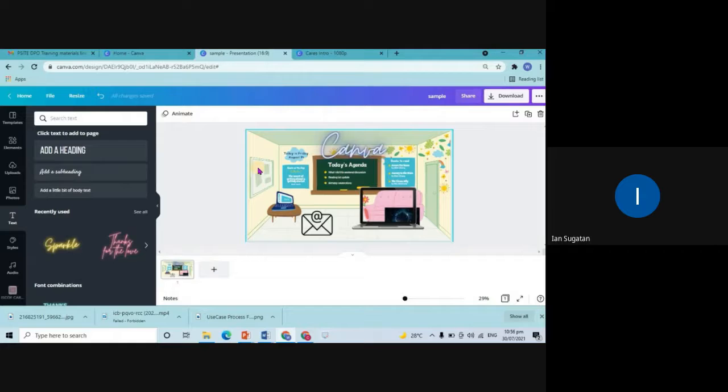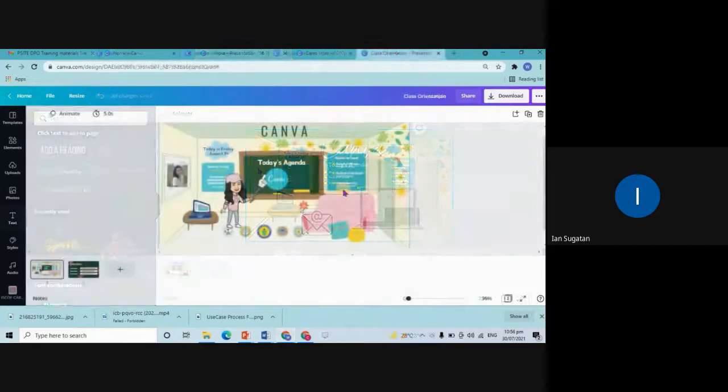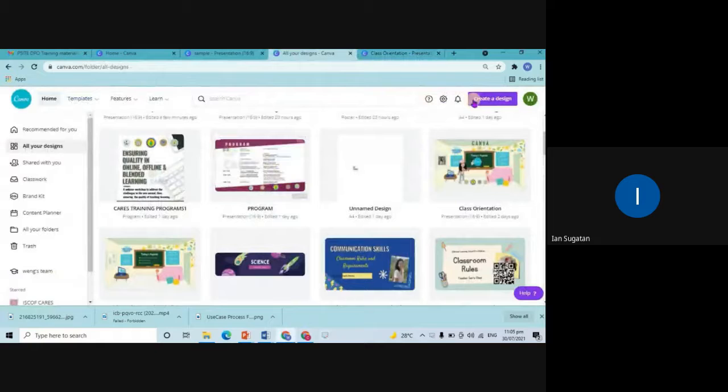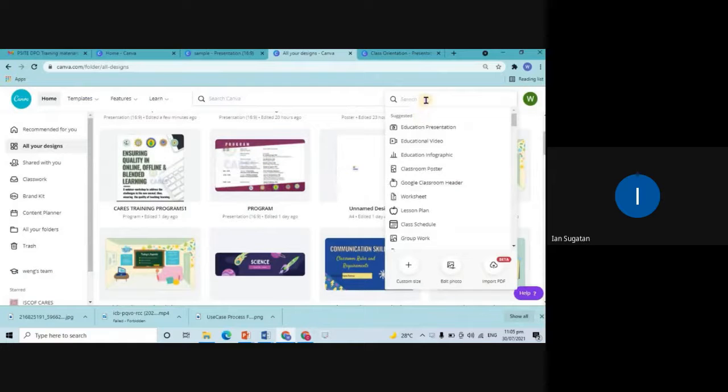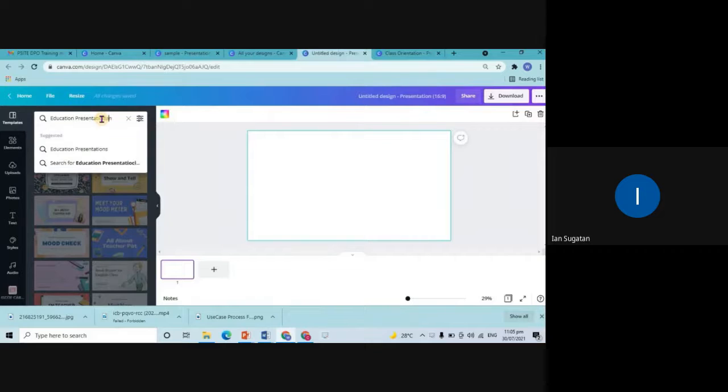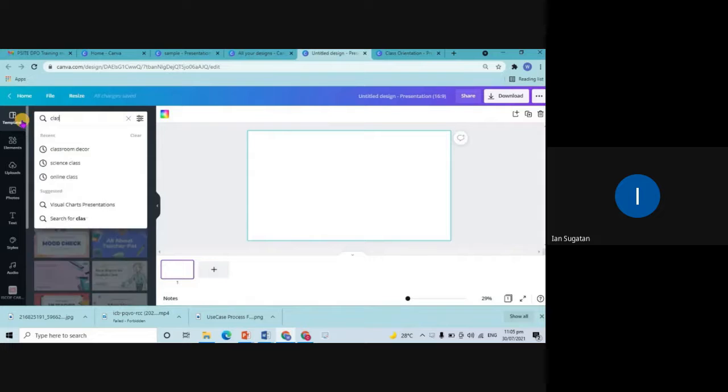And that's it. Now that we're acquainted with the design interface, let's remake the introduction slide we created for the training presentation. You can enter a keyword in the search bar to filter.